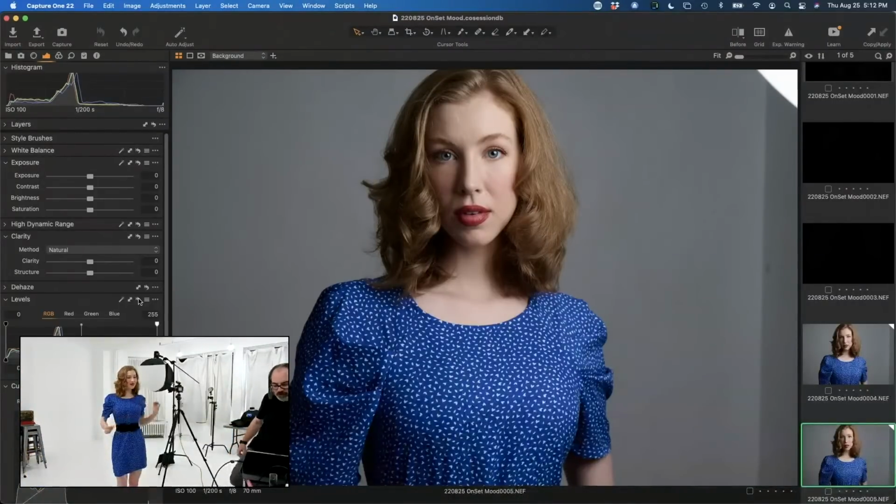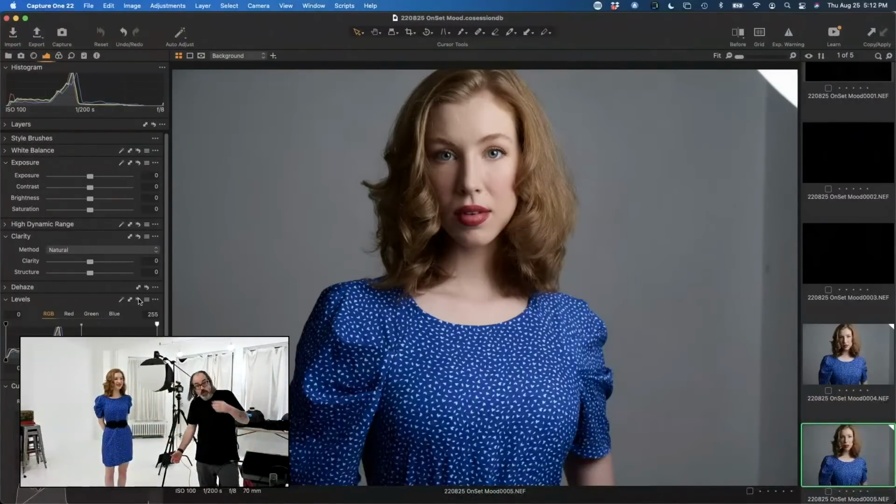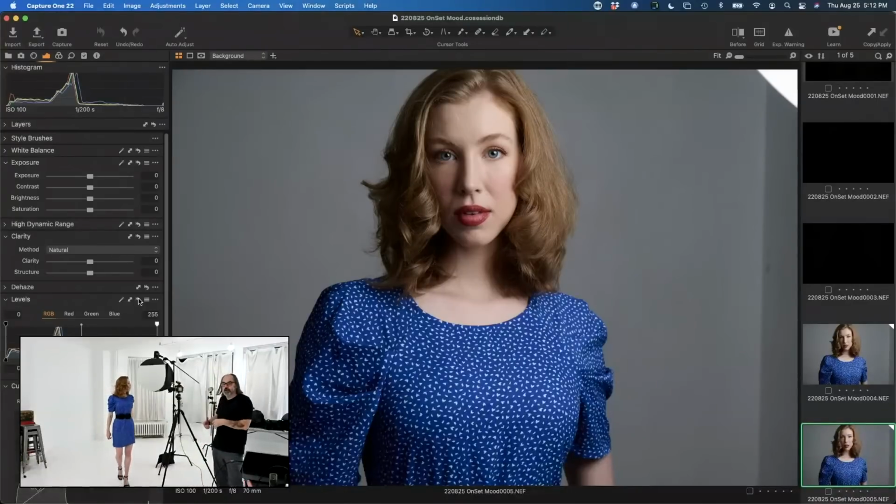I'm always learning new tricks. Old dog, new tricks. Okay, so here we are. The image is flat. It's not super exciting. What can we do to make it more exciting, right?